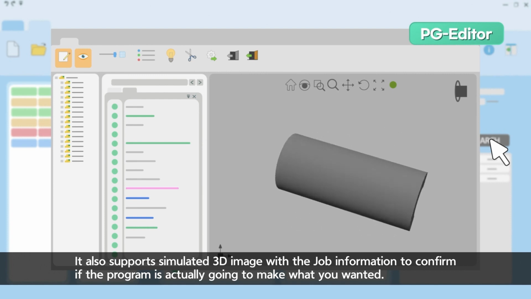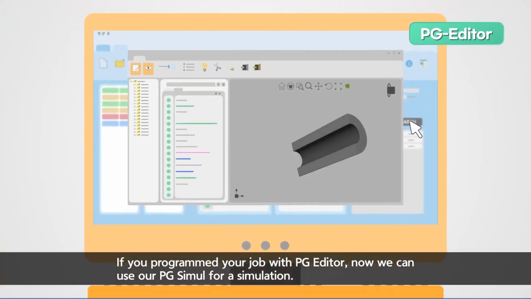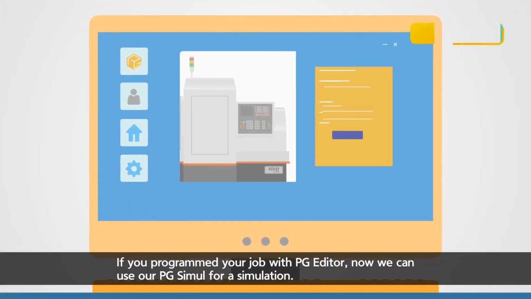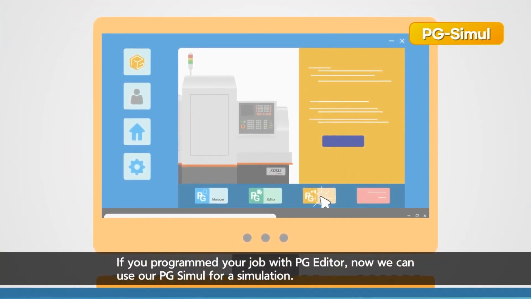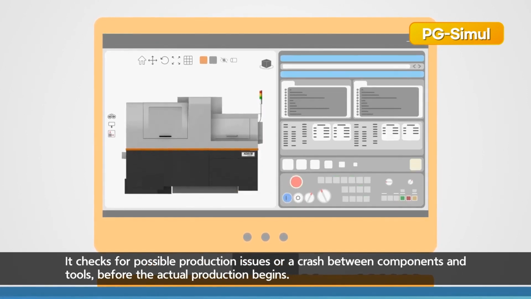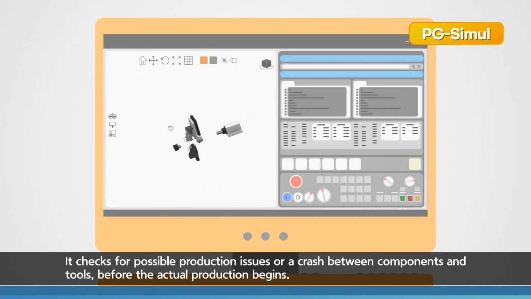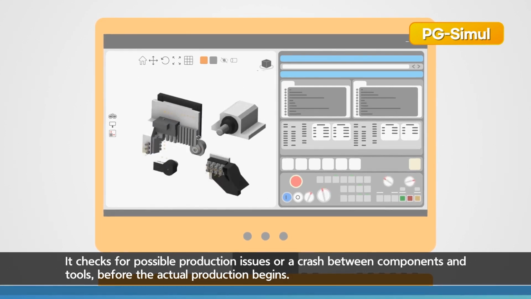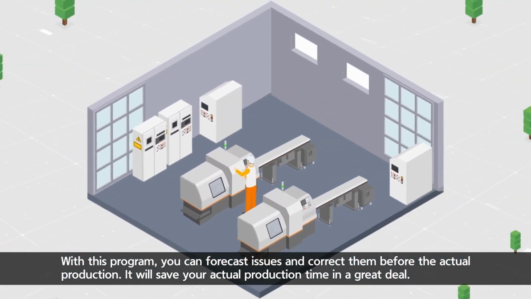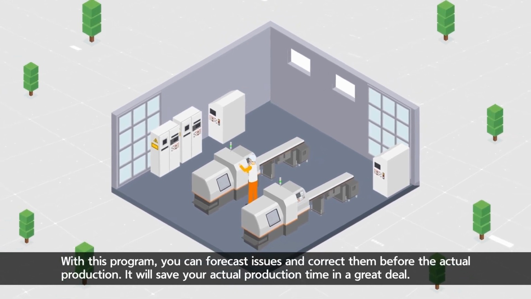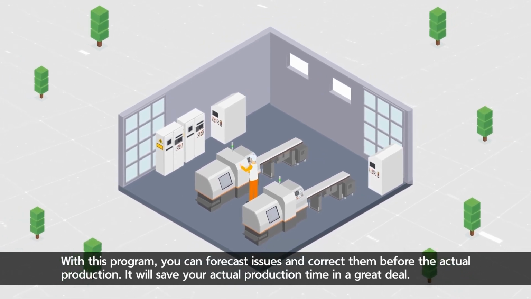what you wanted. If you programmed your job with PG Editor, now we can use our PG Simul for a simulation. It checks for possible production issues or a crash between components and tools before the actual production. With this program, you can forecast issues and correct them before the actual production. It will dramatically save your actual production time.